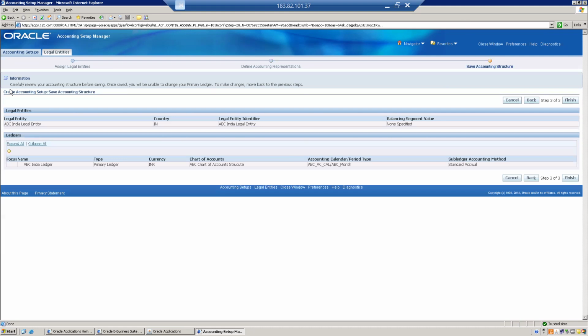Okay. So carefully review your accounting structure before saving. Once saved, you will be unable to change your primary ledger. To make changes, move back to the previous page. So once you do the setup, if something is a mistake, we have to create all the things again. It's a one time setup only, and that too you have to set up carefully. If something is a mistake, it is not refreshed.